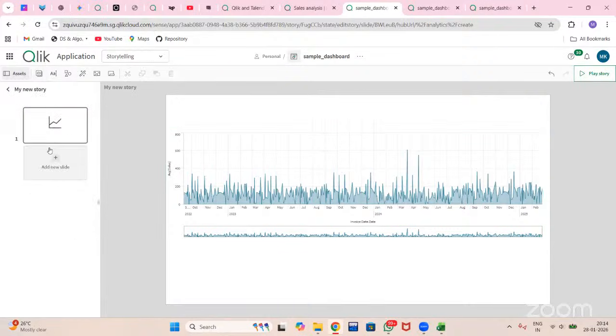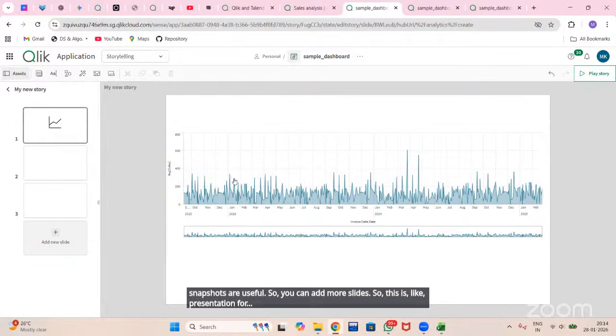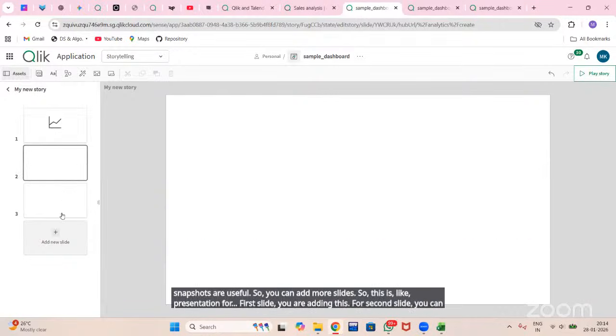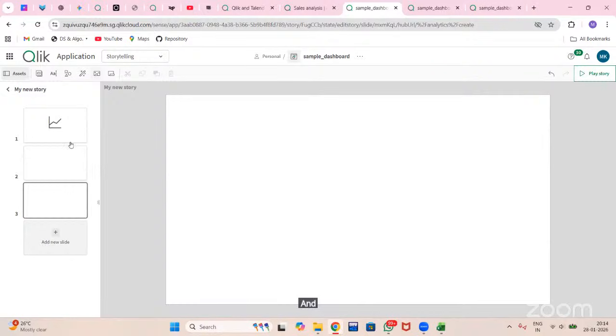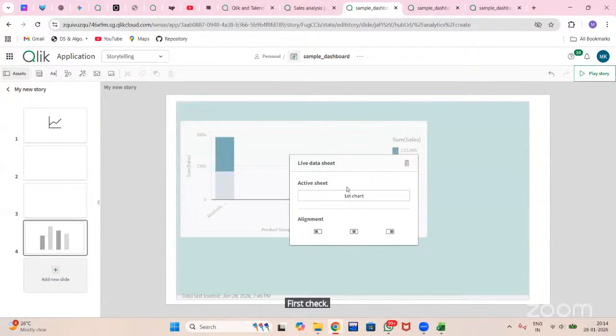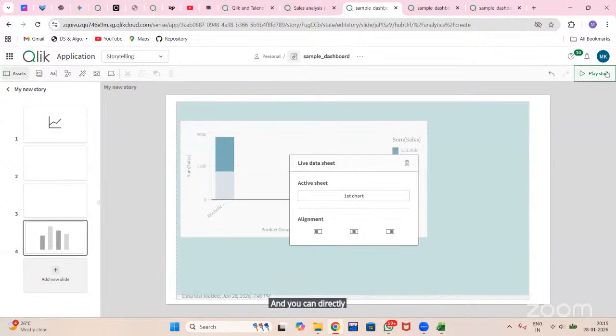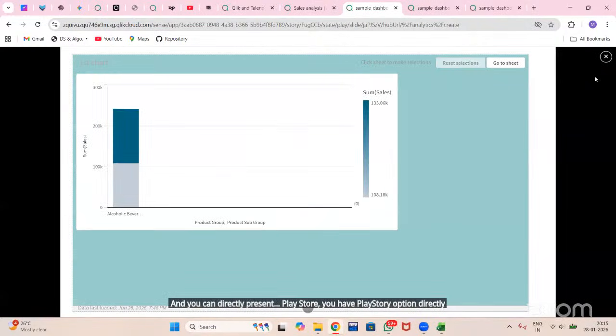So you can add more slides. This is like a presentation. First slide you are adding this. For the second slide you can add one more. You have all this, and you can also add a sheet, upon which the first chart, so that sheet will come to the presentation. So this is like an interactive mode of creating the presentation or storytelling in Qlik Sense itself. And you can directly play the story. You have the play story option directly in the presentation mode. In this way, you can present the storytelling you're creating.